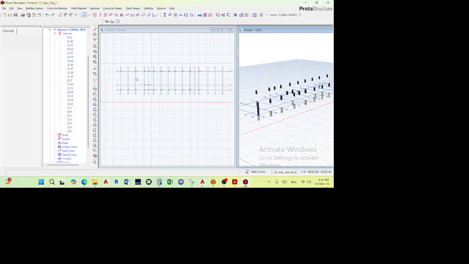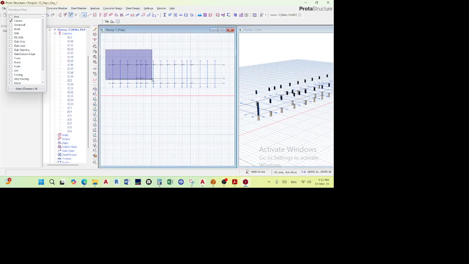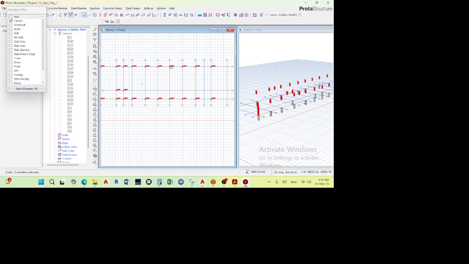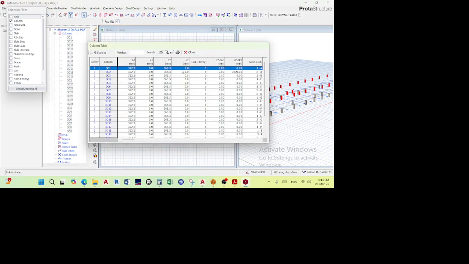So what we can do is, I'll select the steel columns again. First, I'll click the filter. I'll select the steel columns and I'll highlight so that I only select my columns, you see? And then I'll right click and go to the properties, and it brings this column table. And when you look at the column table, it has a lot of information.